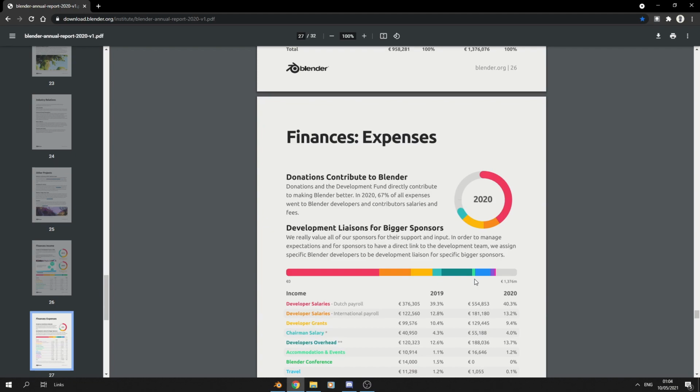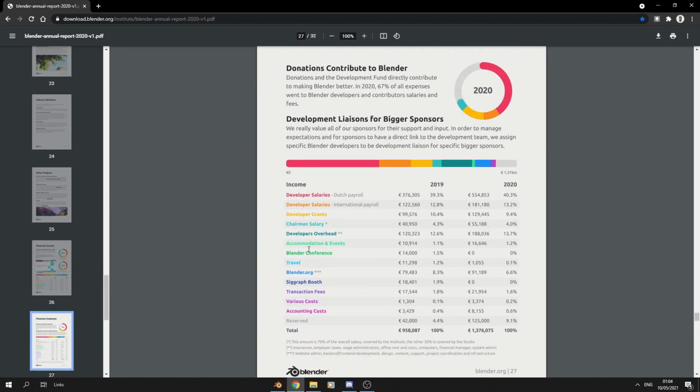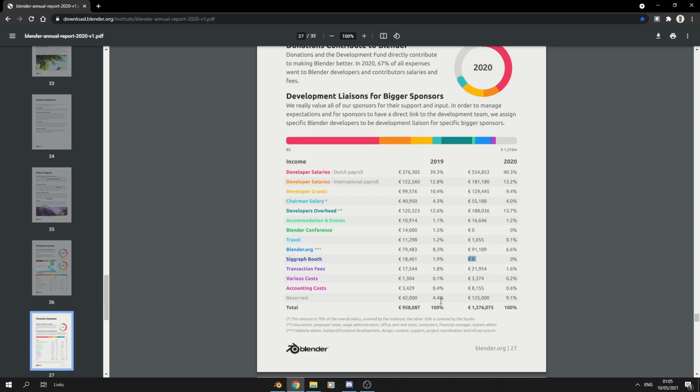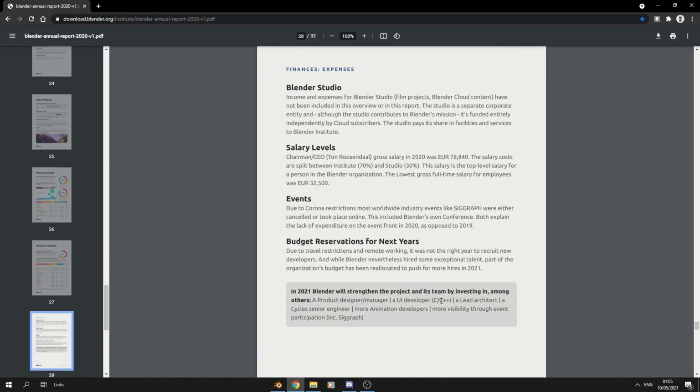Finances, expenses, donations, contribution to Blender. So obviously, developer salaries, it went up 40%. That's pretty big, to be honest. Developer grants, so obviously certain developers get a grant. Chairman salary, so obviously Ton gets a wee bit of a boost there. Developer overheads, blender.org. I don't know why that's 91,000. SIGGRAPH booth, well, to be fair, they saved themselves a lot of dosh this year. Transaction fees, various costs, accounting costs, stuff like this. So 1.3 million. And it goes into the salaries here.